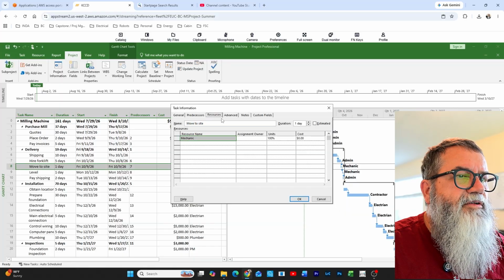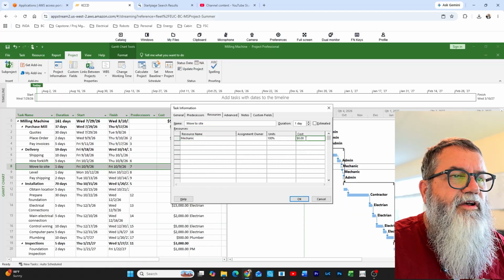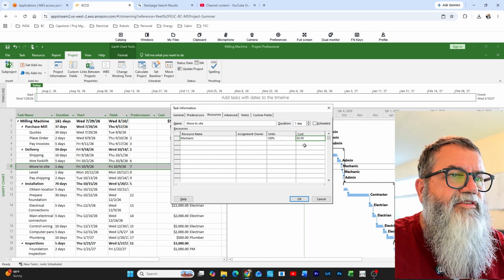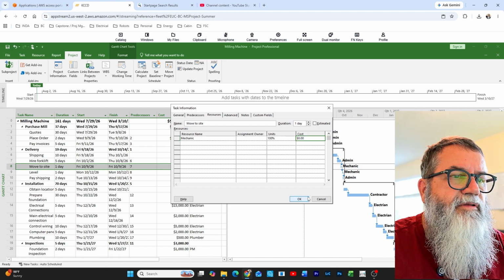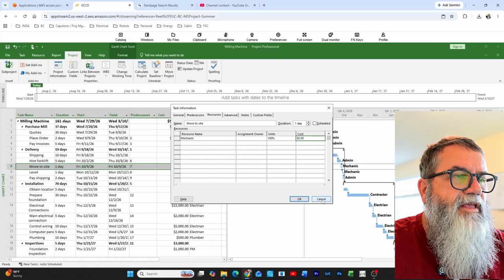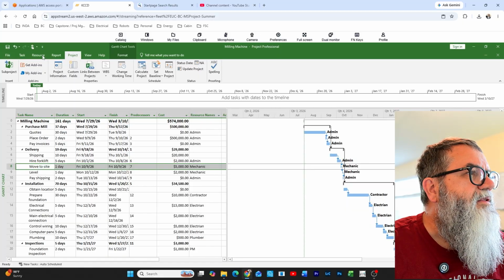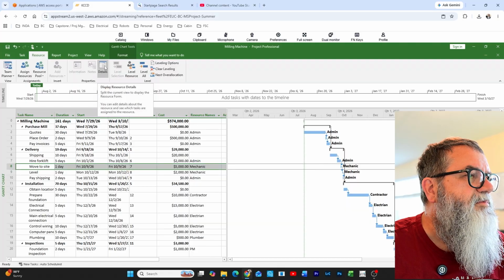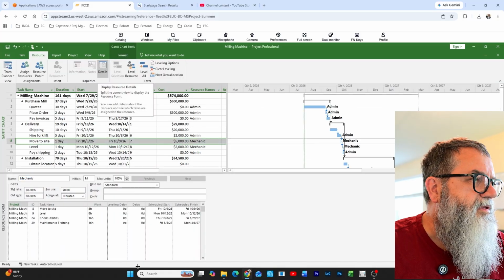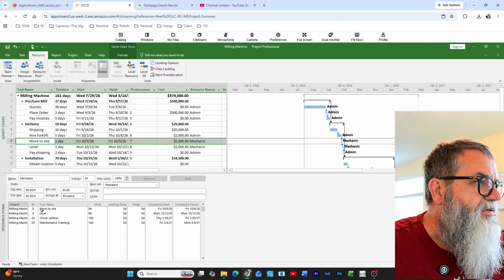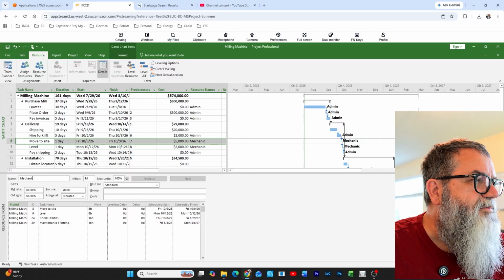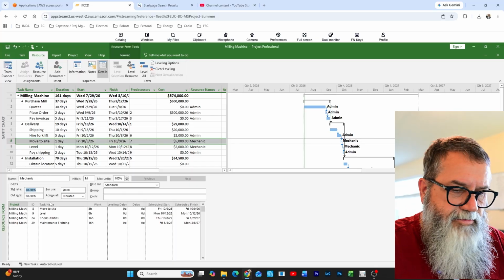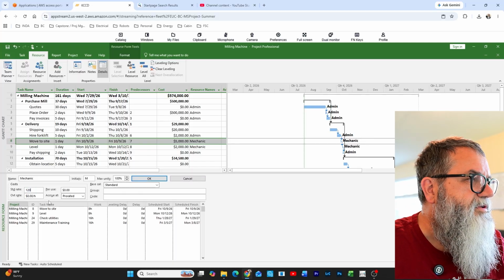And if I click on resources, I've got a cost here of 0. And I can't change that in this window. So I'm going to cancel that. And I'm going to go up here to resources and maybe details. Let's see. Here's details for mechanic. And standard rate, I'm going to change him to $120 per hour.